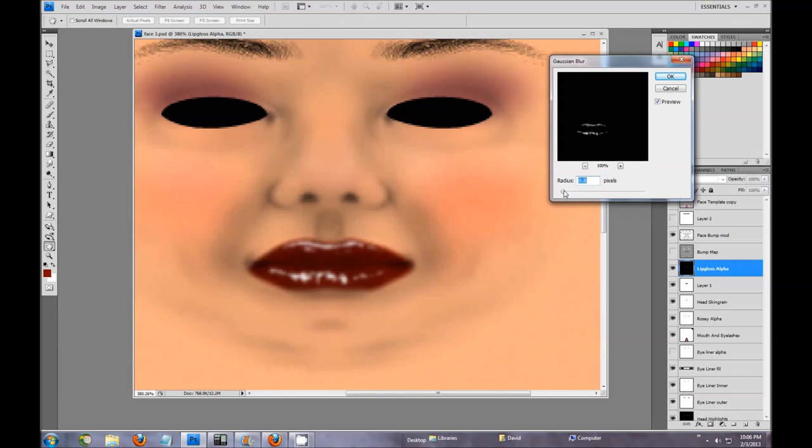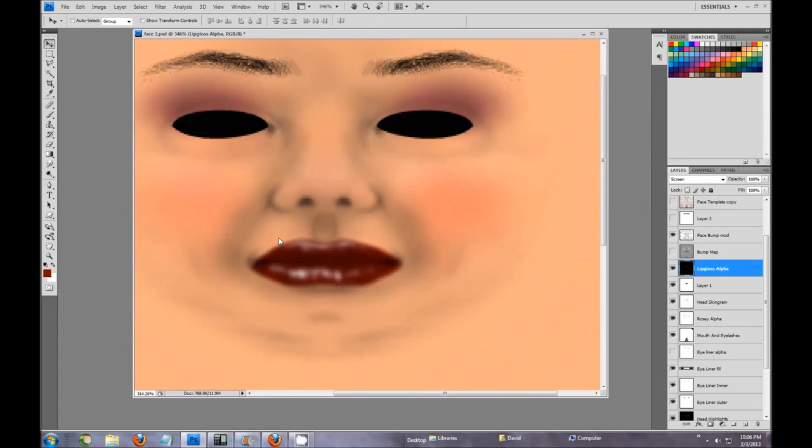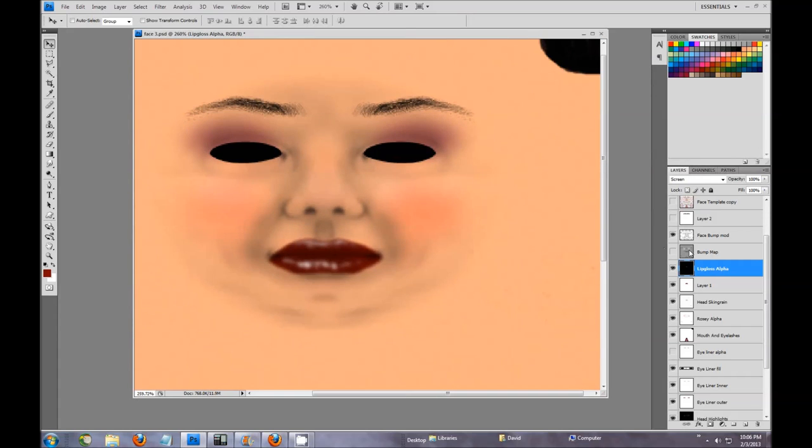The reason blur works so well is because light actually does blur. Light doesn't reflect off things directly. It reflects off of them at all kinds of different angles, and it actually does blur. So that's why blurs look realistic.